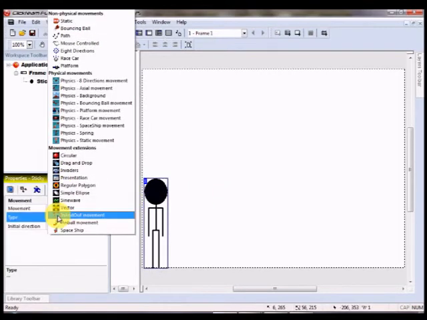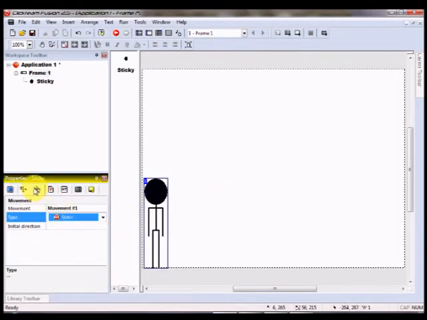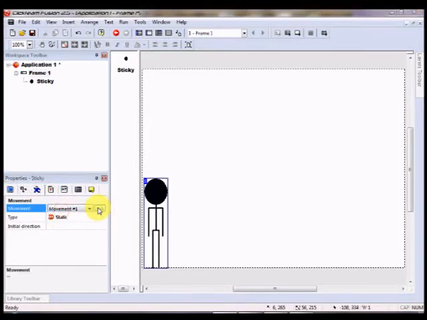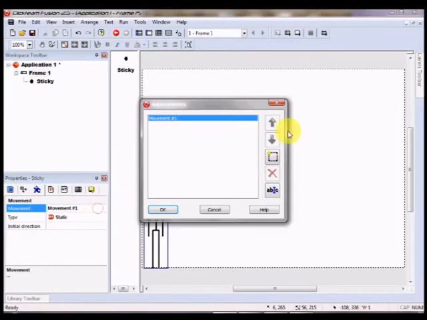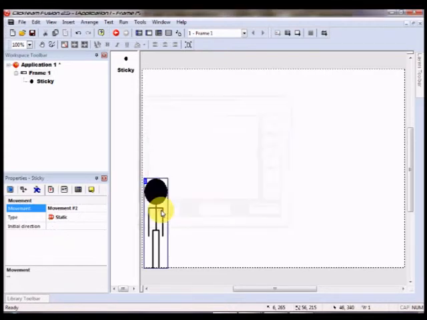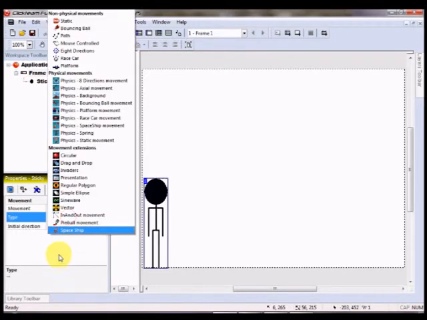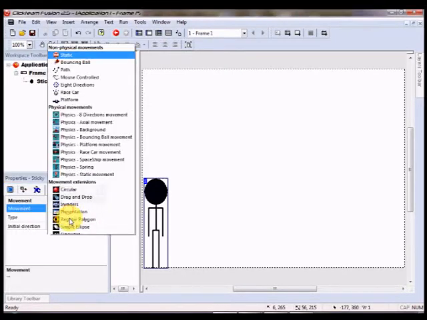Okay, now for movement, you're going to want to go to movement here, movement 1. You can have multiple movements, like I'll show you a quick example. Create new movement, and movement 2 will be static. Let's just leave that there. I'll show you something really cool when we get a chance. But for now, make movement 1.